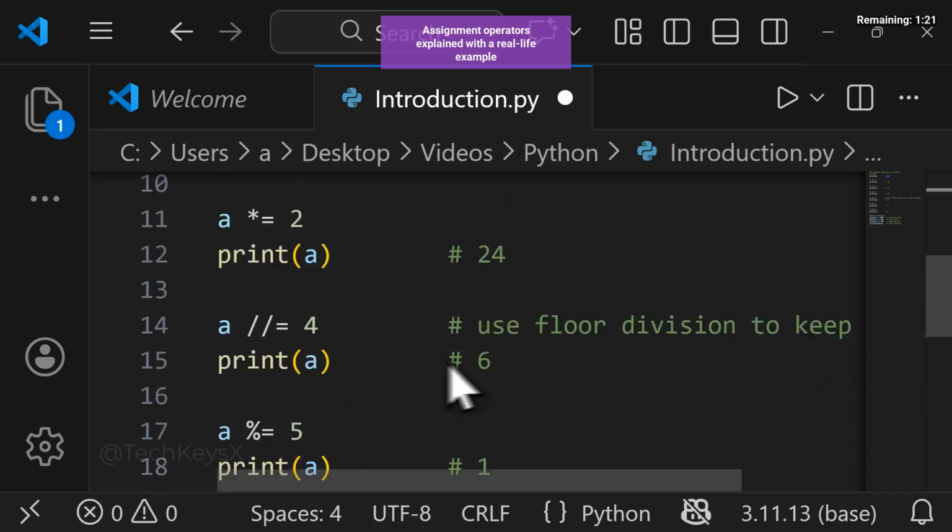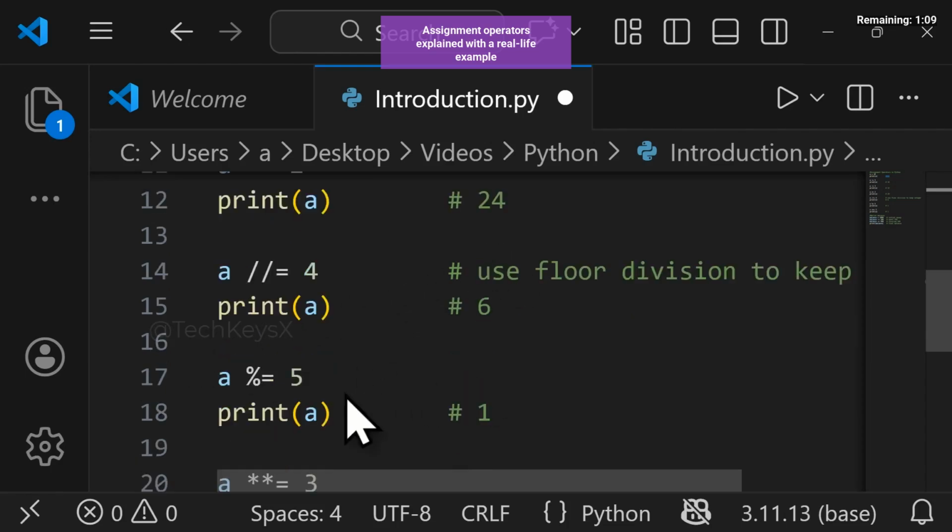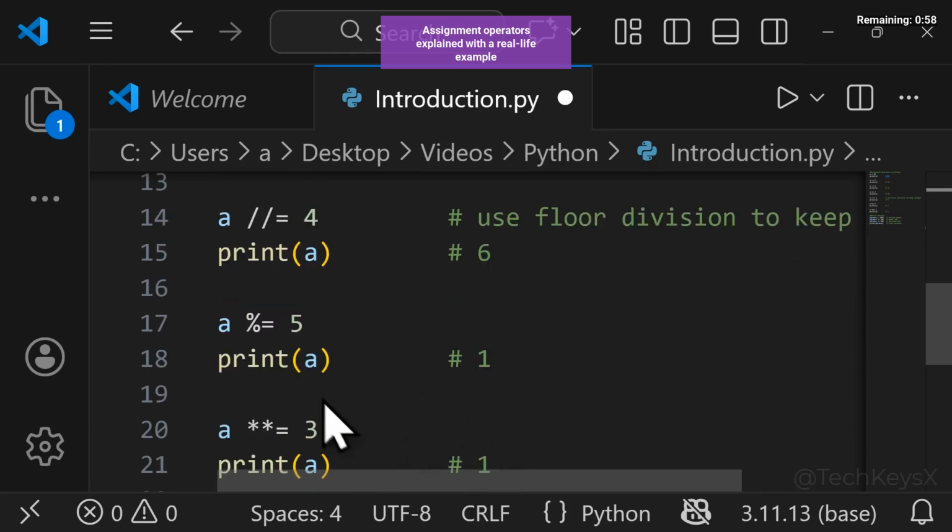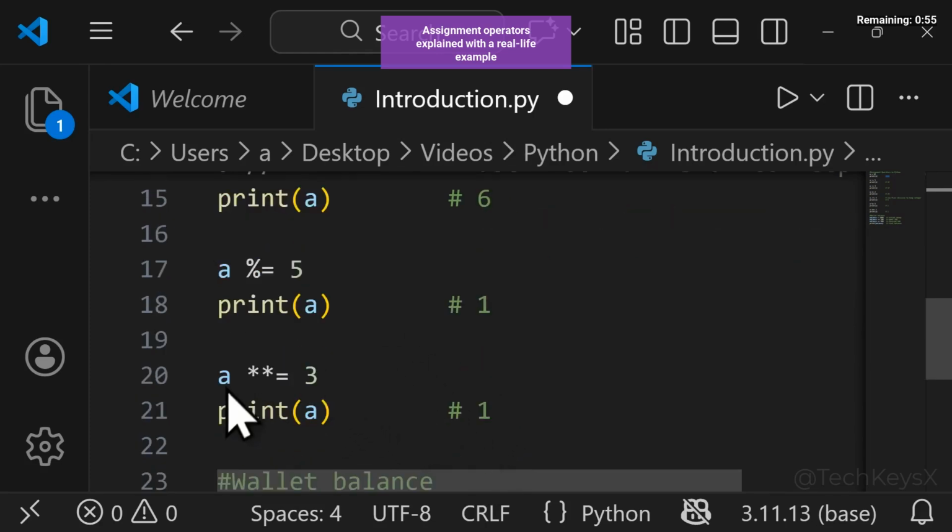Then we have floor division. This will divide the previous value by the new value and then assign the result to A. So it will divide 24 by 4. The answer will be 6, and then A has a new value of 6. And then we have modulus and assign. This will take the modulus and assign that value to A. So the previous answer is 6. It will take modulus with 5 and the new answer will be 1. So A has a new value of 1. And here we have power and assign. The previous value was 1, and 1 to the power of 3 will be 1. The new value of A is 1.